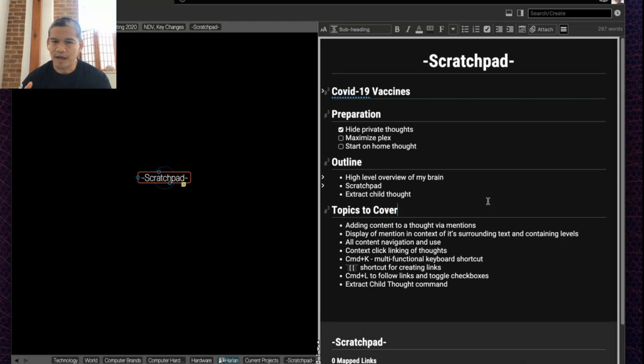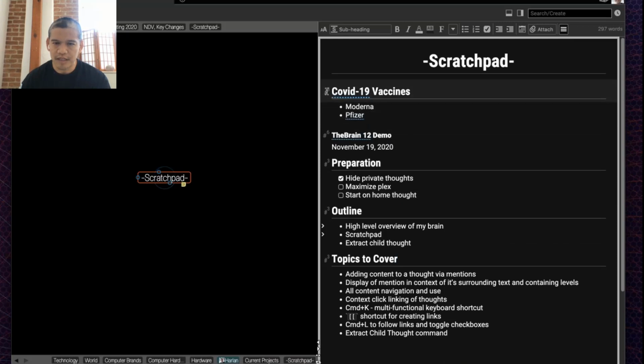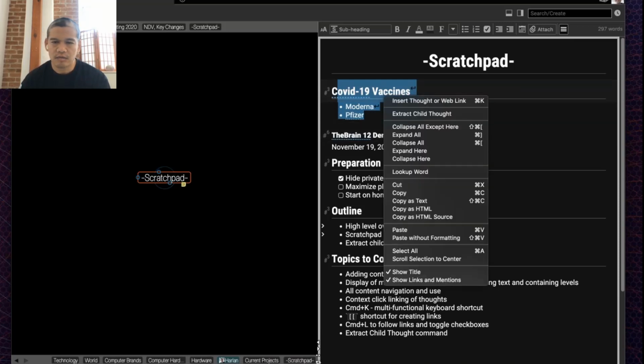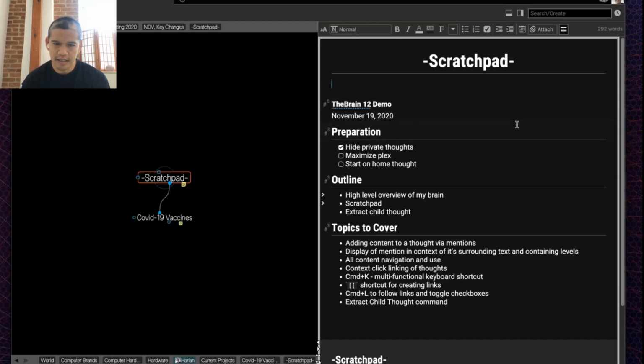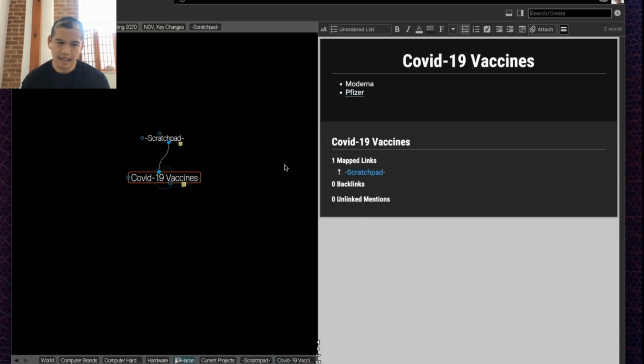And the way I do that is by converting these things into full thoughts that I can then connect up into other sections of my brain. So for example, if I want to go in here and say, the COVID-19 vaccines, this is something that really belongs somewhere else. I can select that content here, right-click, and say Extract Child Thought. And what this is going to do is take all of that content there and put it out here as a separate thought. And now I can take this and connect it up wherever I want. And you can see that the other content has been pulled in as the note.